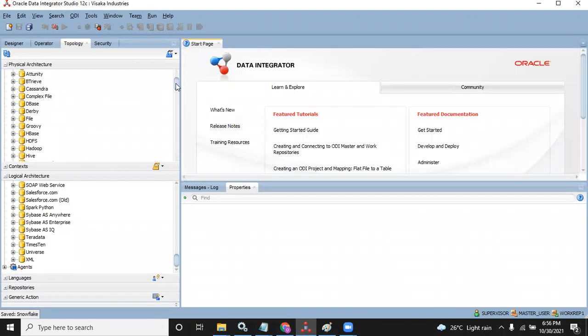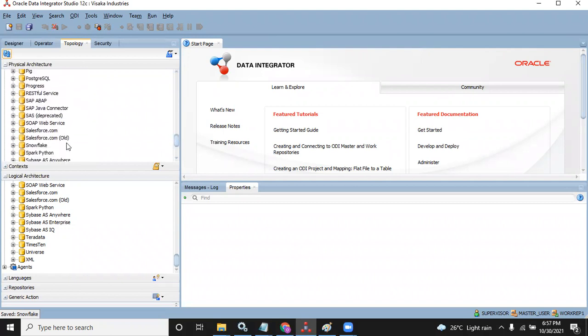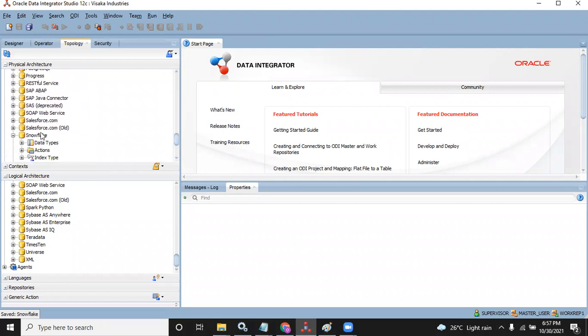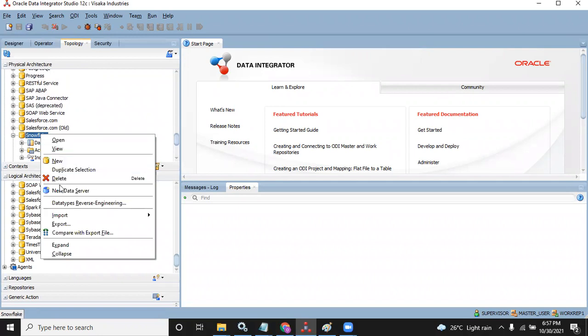Now close this. Now you will find a Snowflake folder. We have renamed it, right? So it will be in alphabetical order. We can now find the Snowflake technology folder. Expand this. Now we have to create a data server. A data server is nothing but where the actual database details will be inside.